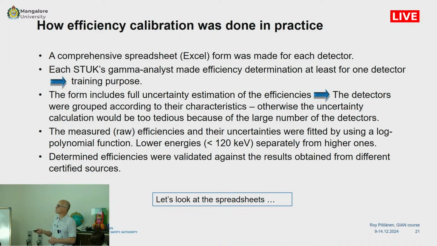So, how is it done in practice? We have an Excel spreadsheet form which was made for each detector. One Excel for each detector.